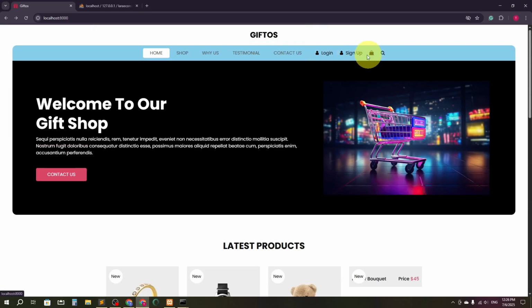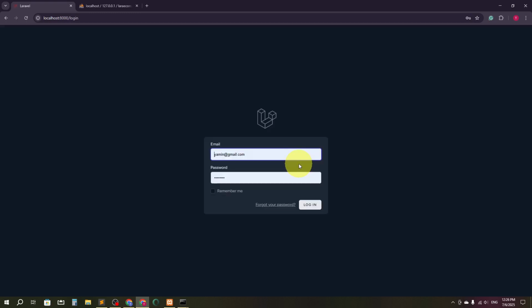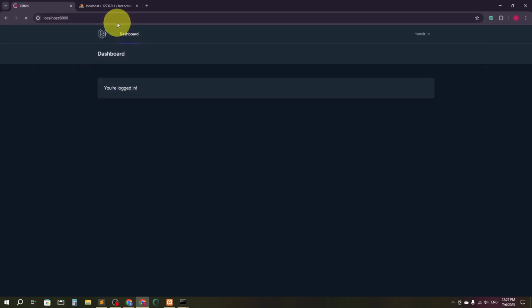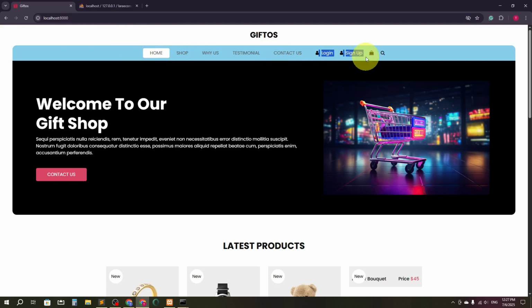Here you can see we have a login and sign up option. Now let's say I want to log in as a normal user, and that is Tanvir, and if I log in it should keep me inside the home page. And here you can see I'm logged in, right? So it shouldn't show the login and sign up option here. It should show the dashboard, right?